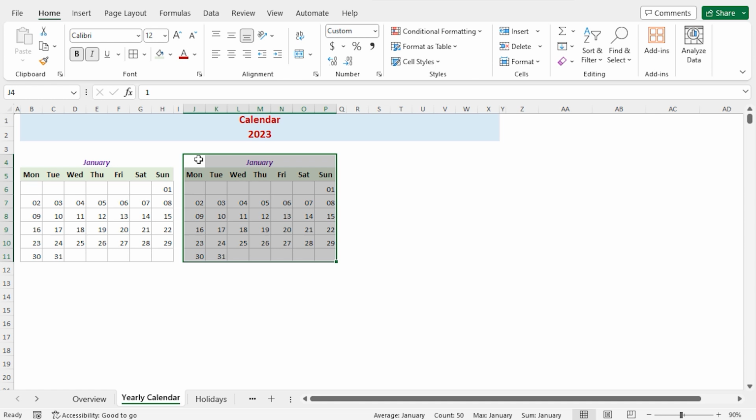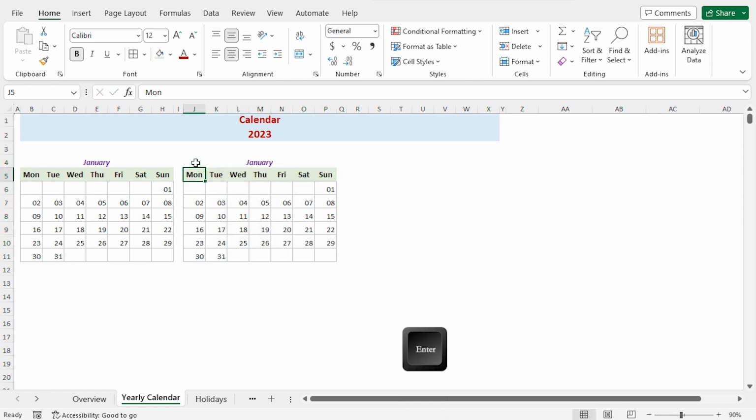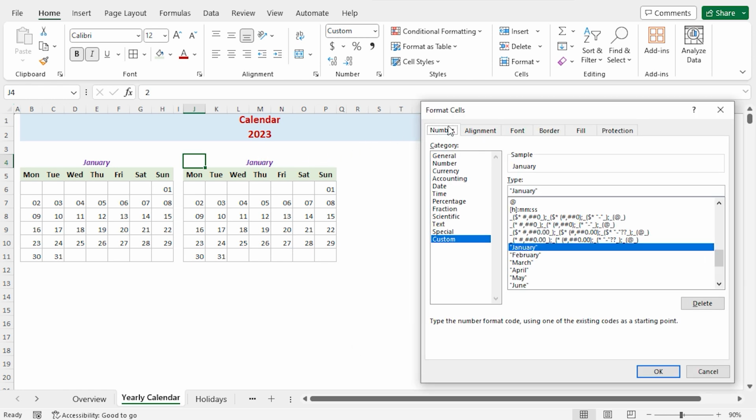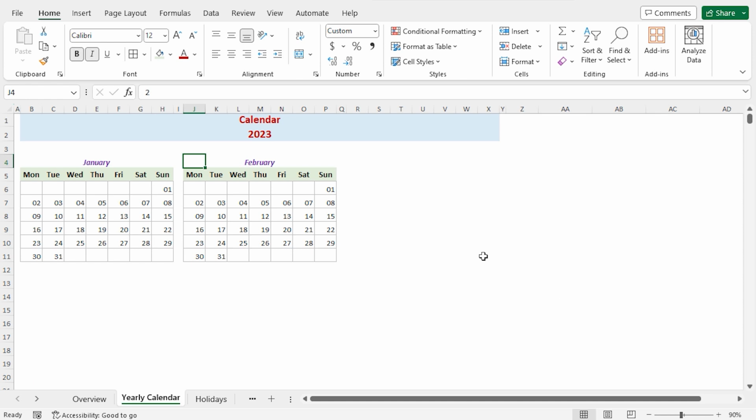Now, as I have said earlier, we need to adjust the formula to get the value of February, as February is the second month. So in cell J4, type 2 and hit Enter. As I have set the custom formatting, I need to format the cell J4 to show February here. Press Ctrl+1 to open the Format Cells window. In the Number tab, from the Category section, go to Custom, and in the Type field, type February. Then click on OK to apply the formatting, and you can see February has appeared.